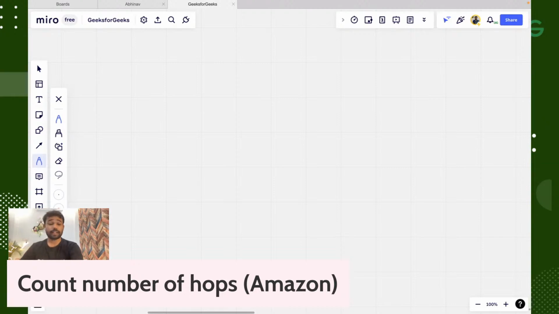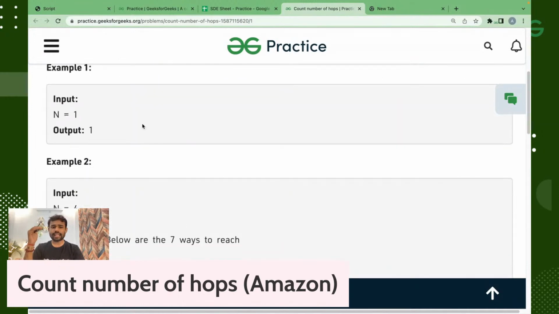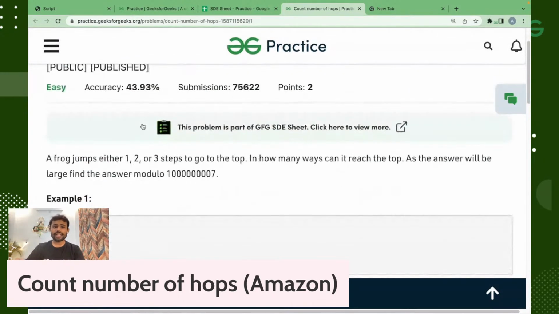Okay, great. So what it is saying is that there's a frog, and it has to reach a particular level at the top of a terrace, or at the top of a building. There are some particular floors on that building. The number of floors is given to you as n, and it is saying that in each step the frog can take either 1 step, 2 steps, or 3 steps.